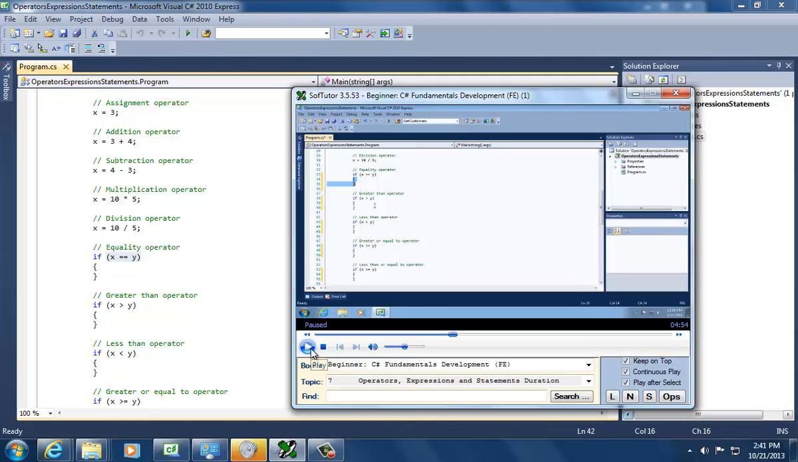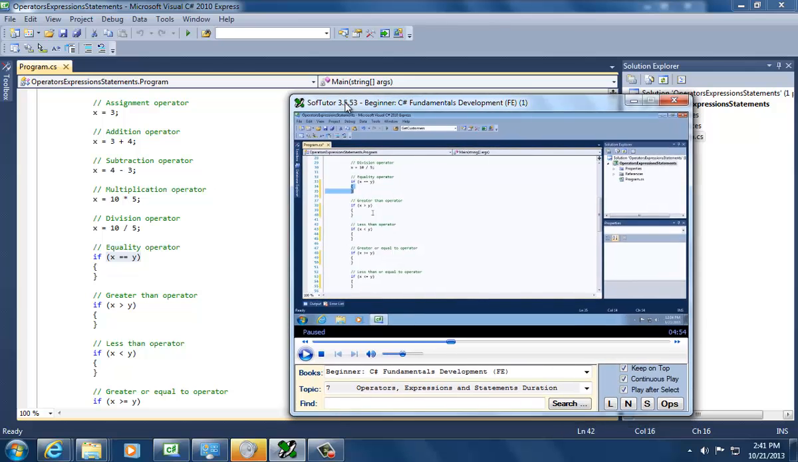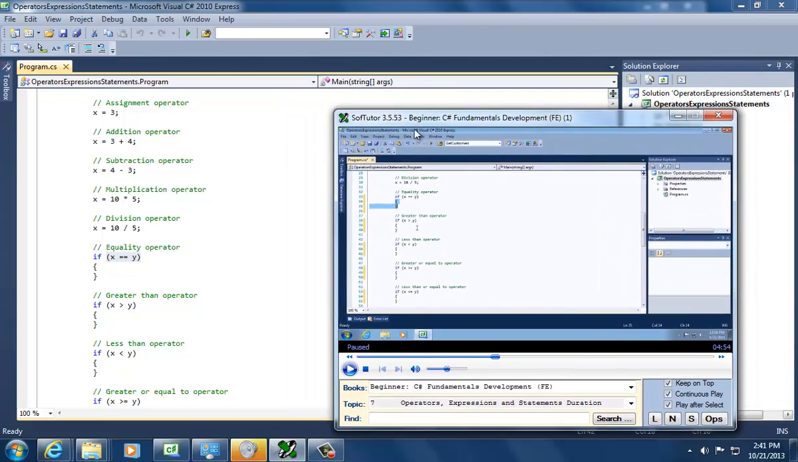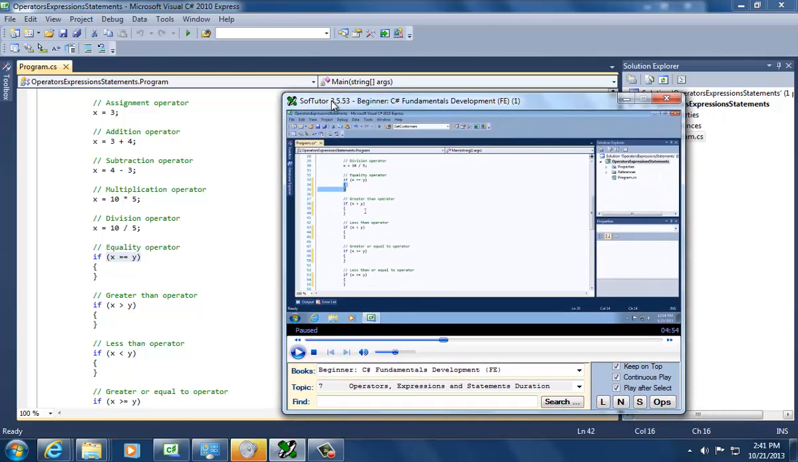Hi, this is Randy Hilgers. I wanted to show you a new method of learning Microsoft products called SofTutor. Right here on the screen, I have the SofTutor Video Player. The instructor is showing me how to use C#, and I'm following along with him at the same time. So he's teaching me C#.